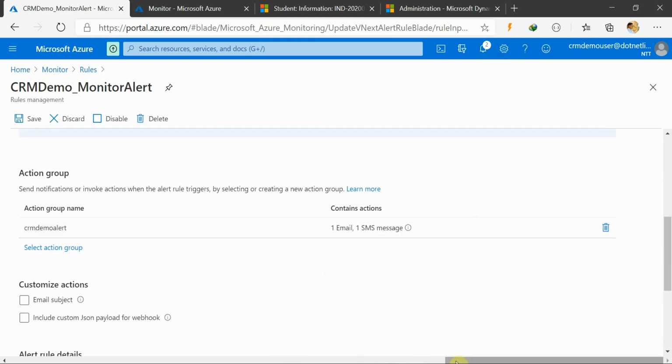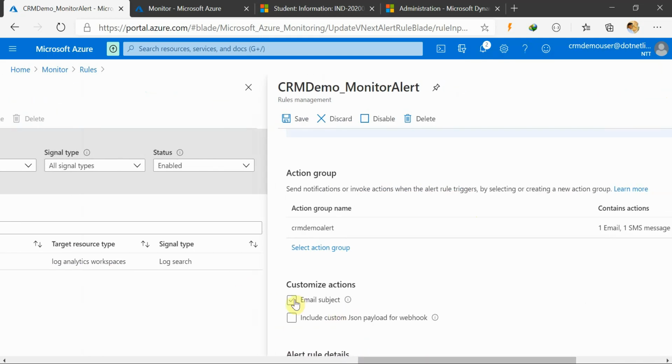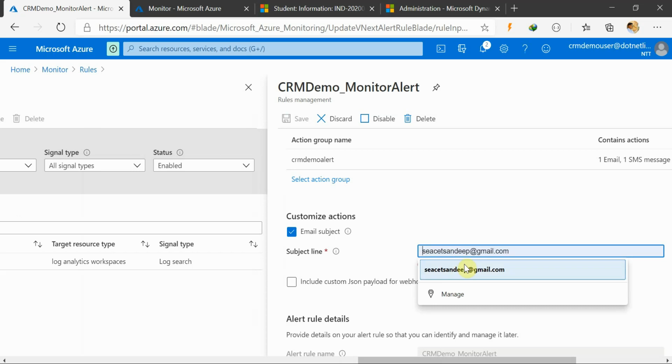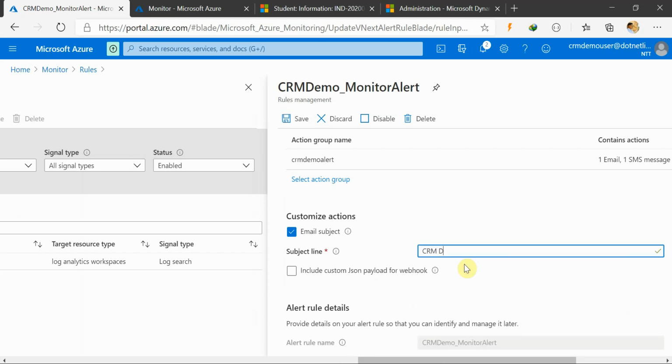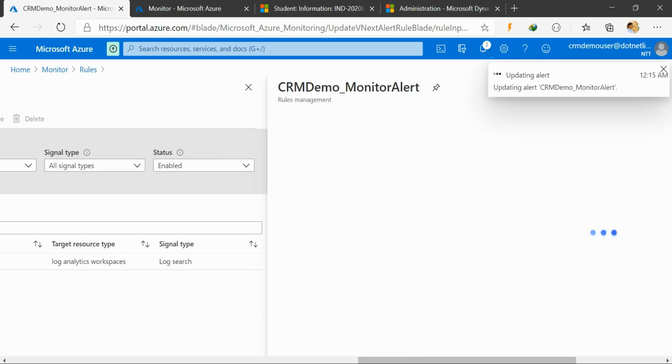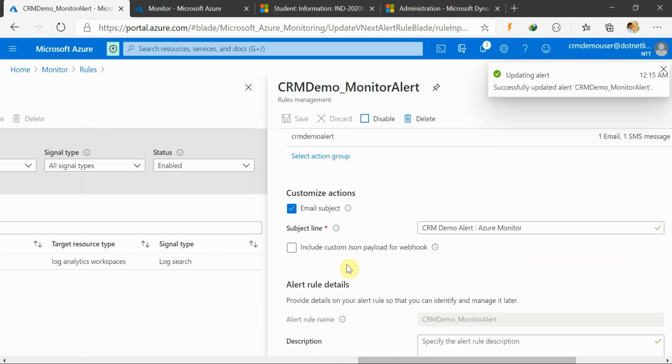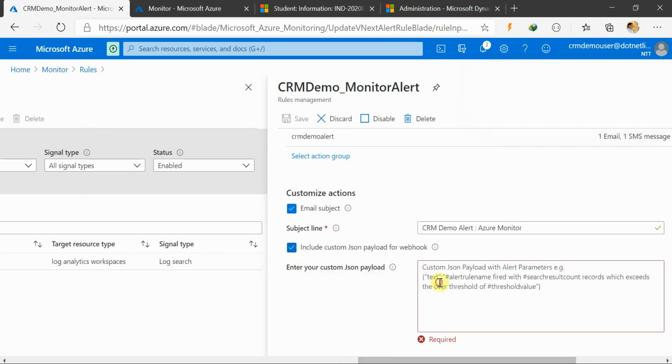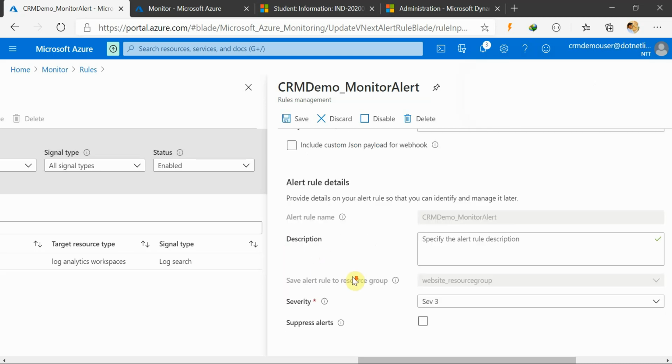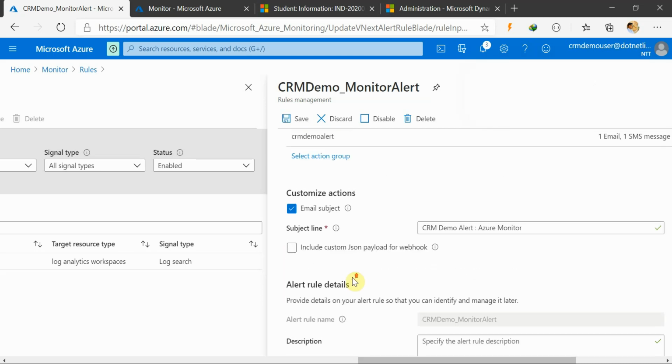Once we have set the alert, if you want to set a specific email subject, say like CRM demo alert, and for Azure Monitor, okay, like that. If you have any subject, we can give the email subject. You can go through that, and if you want to have any JSON body, you can include that here. So these things you can optimize for your requirement.